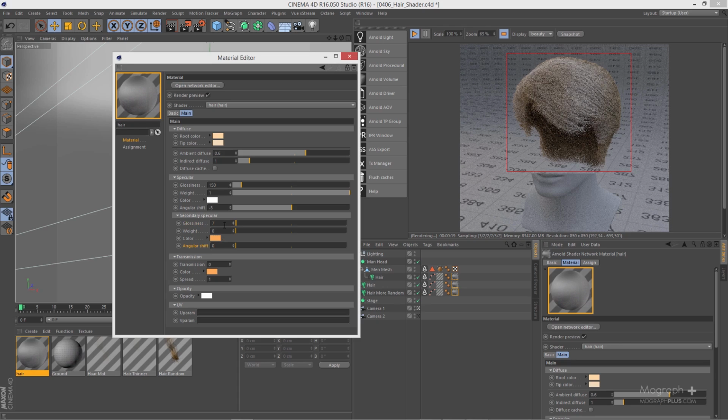Let me set my secondary specular glassiness to 50, so it is diffuser compared to the primary specular highlights, which is set to 150 right now, and set my angular shift to -15, so it shifts more towards the root of the hair. You can see the result in the IPR.